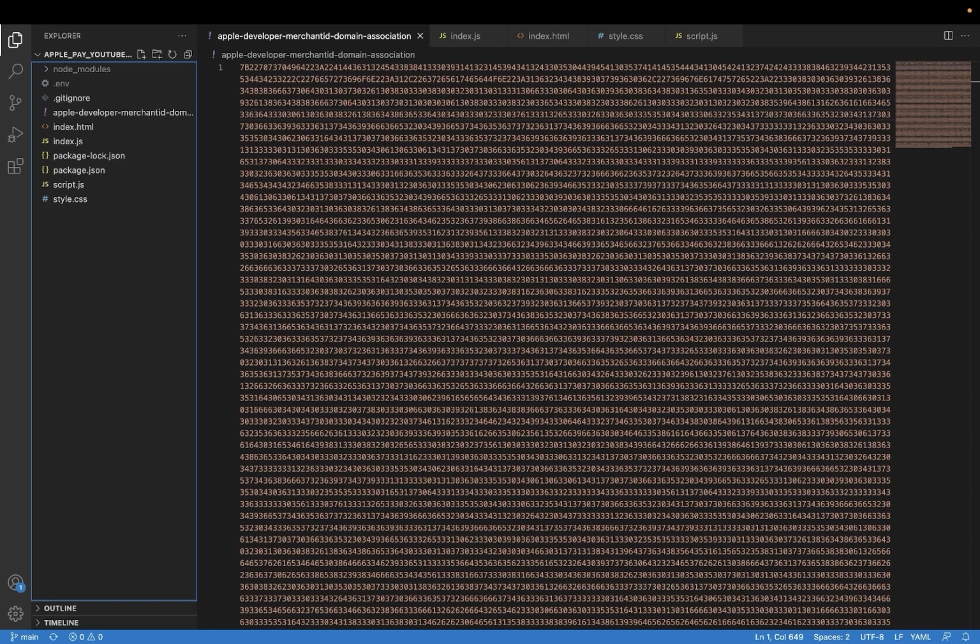Here you'll see that I have it in my root directory of my file. So in my case, since I'm using NodeJS for the backend as well as Express for my routes, I have to create a URL route specifically for where Apple expects to see this file loaded in.